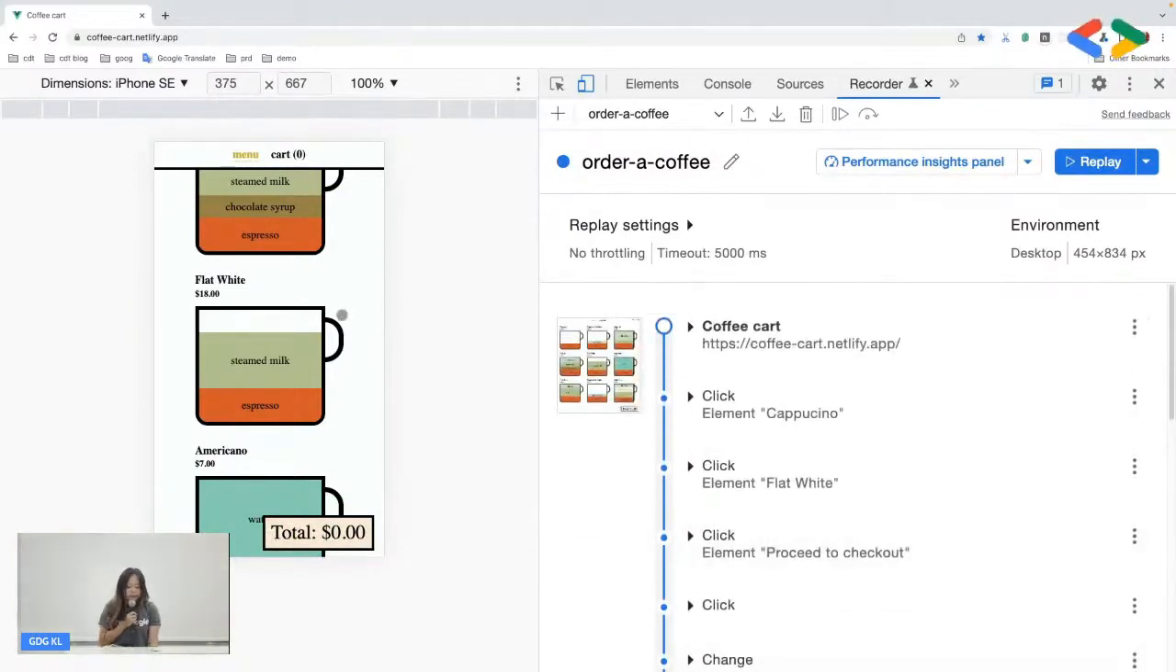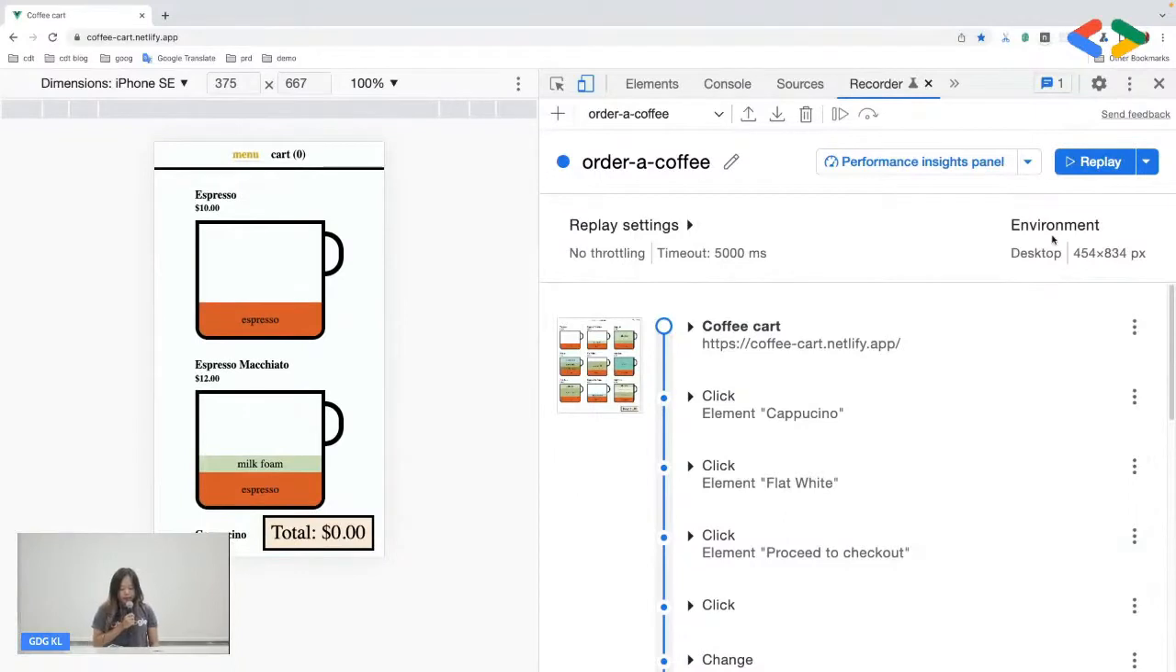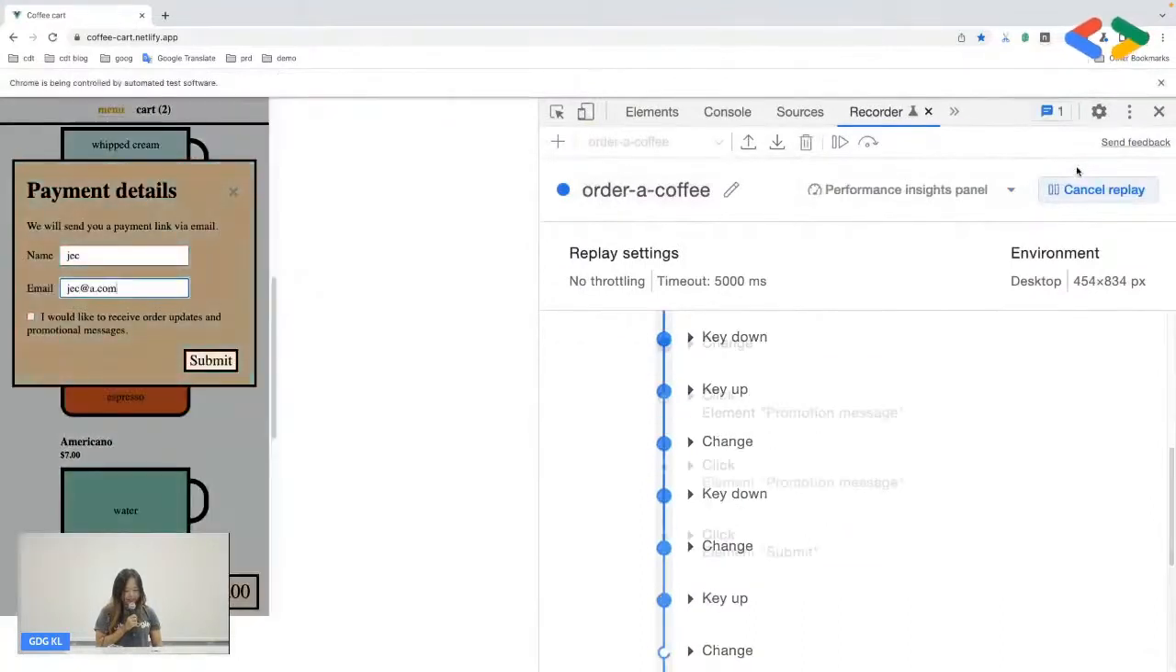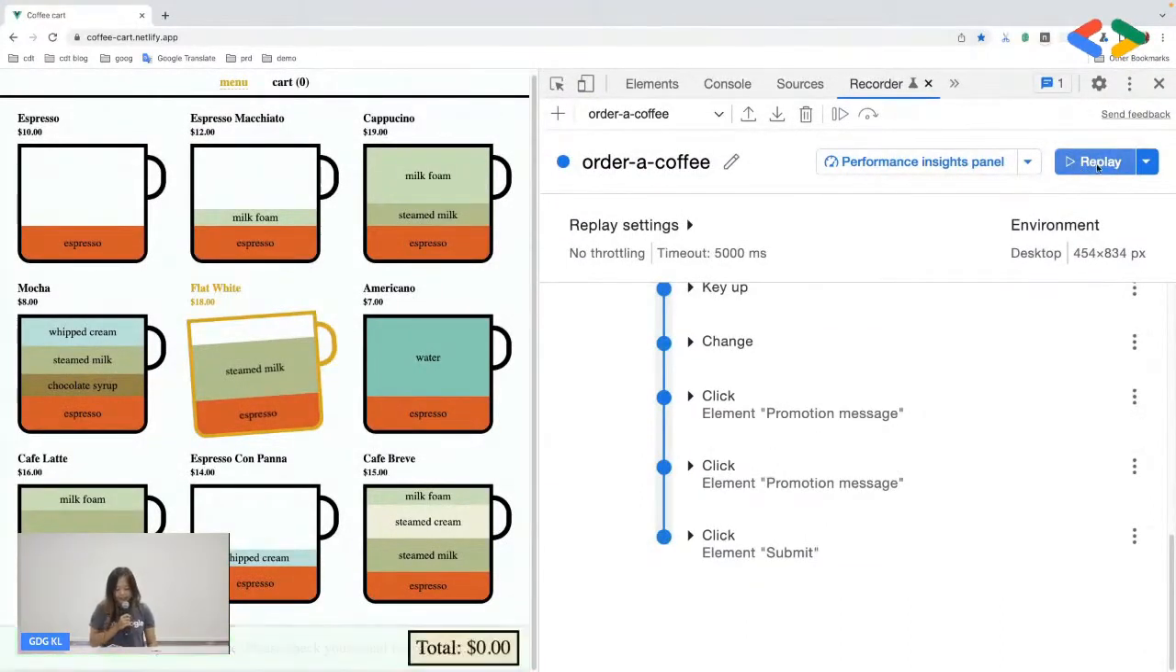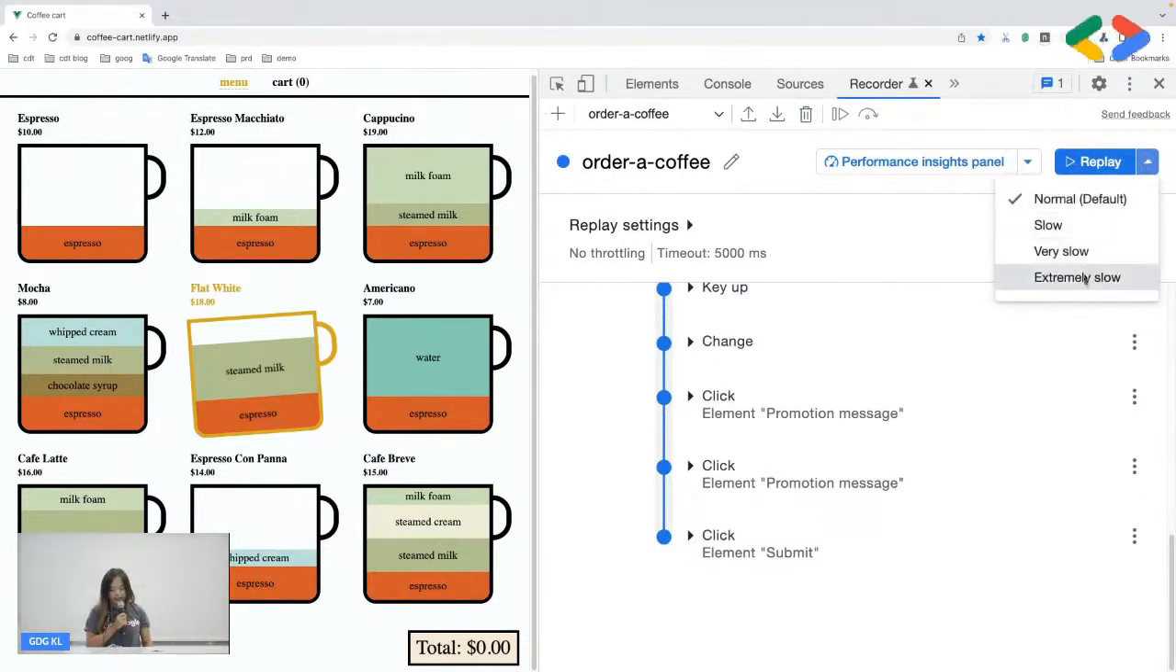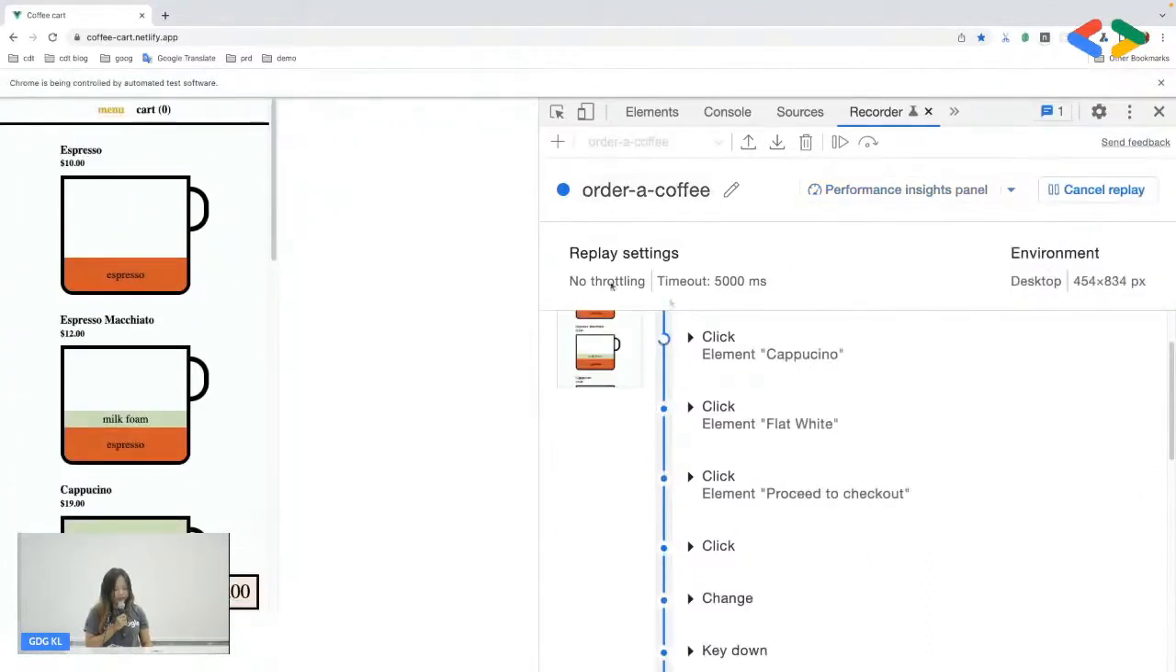Okay, now after I record, then what? I can replay it. So let's say I just click replay. It will actually replay, but it's too fast, you cannot see, right? So there's no point. Recently we added a new feature to let you replay slowly, because this is one of the features that people are asking for. So you can replay slow, very slow, and extremely slow. So let's play extremely slow. It's actually not that slow.